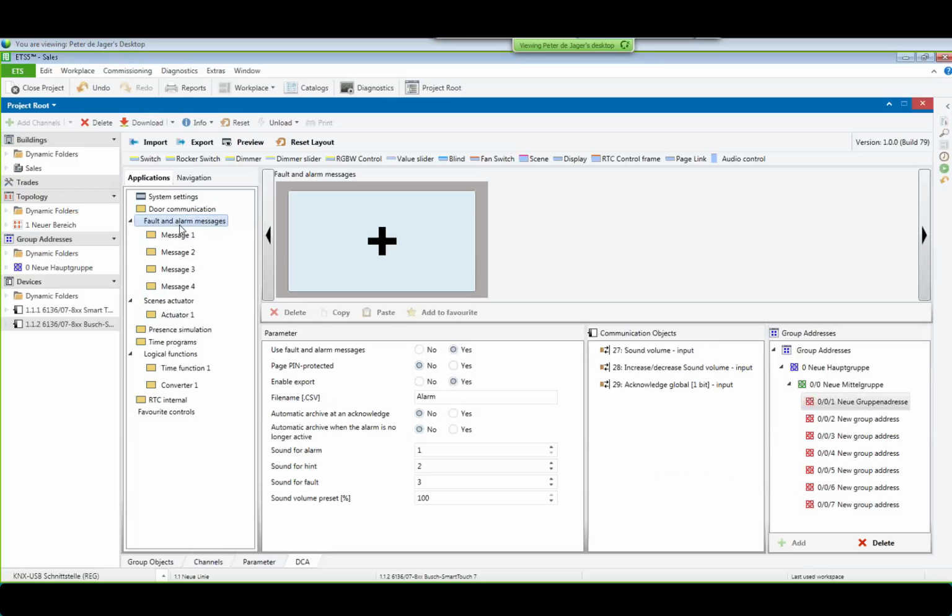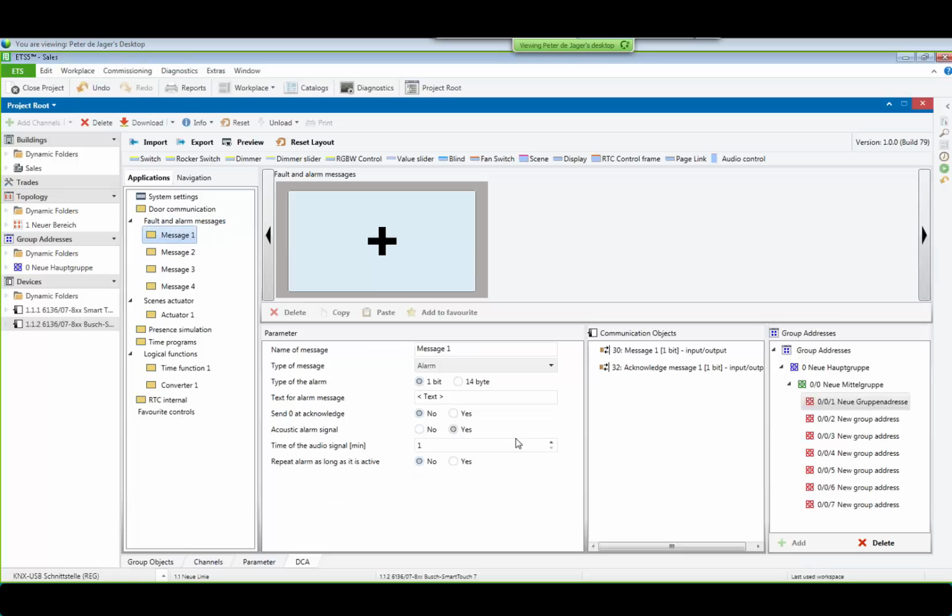Then you have fault and alarm messages. This can be divided into 3 groups. You have alarms, you have hints or information, and you have faults, and they are all represented differently on the device, also with a different sound. And this is the first time that you can choose yourself which sound you want to have.